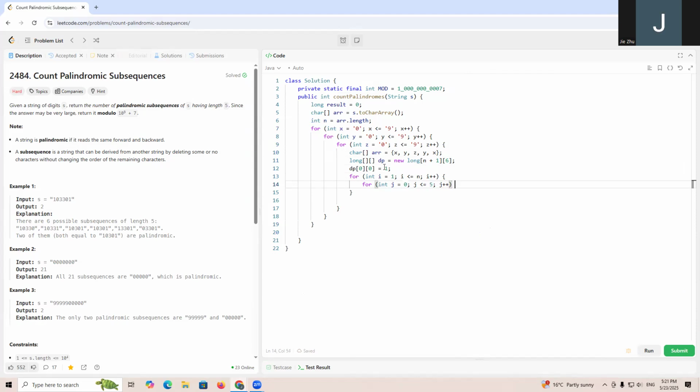j plus plus. Then we're going to have, so we'll say if j is greater than 0, right? And array[i minus 1] equals, this is already, let's call this pattern[j minus 1], right? Then we'll have dp.